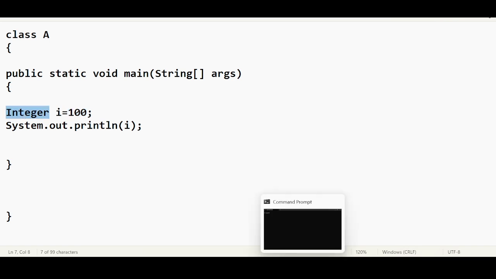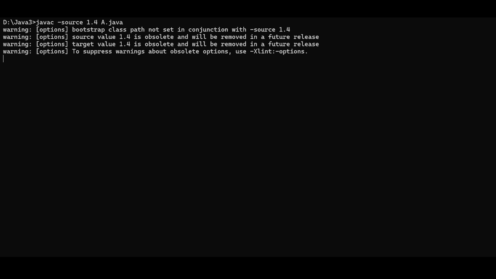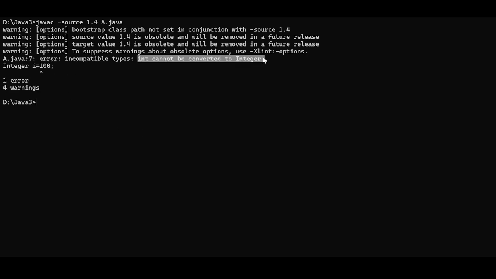Where is the proof that you are getting an error? Let me save this code and run it in Java 1.4. javac -source 1.4 A.java. I am running the 1.4 version. Okay, it is giving me an error. Look at this: int cannot be converted to Integer.